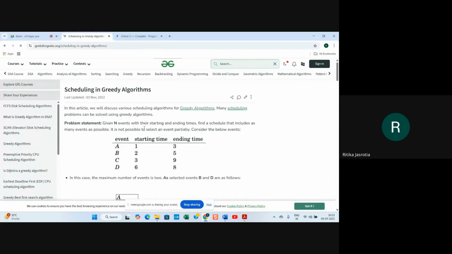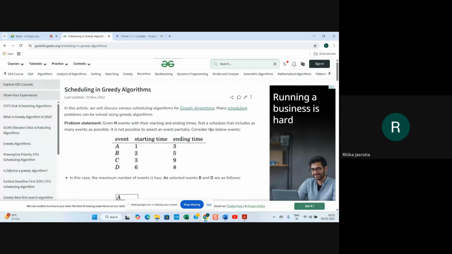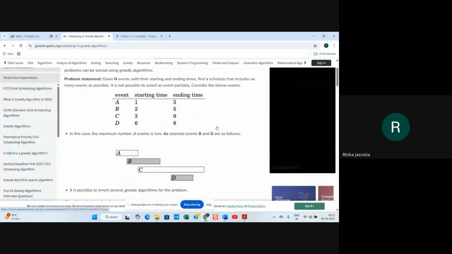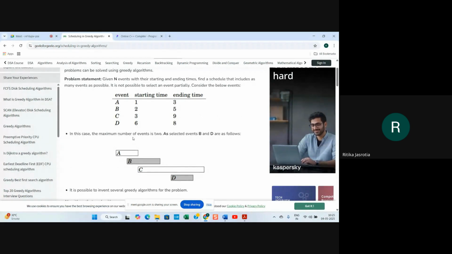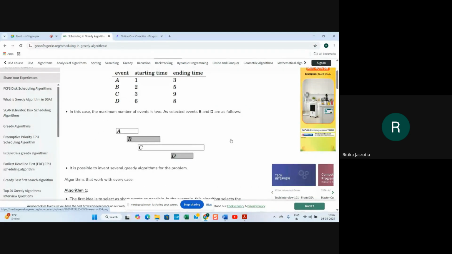The problem given here is: given n events with their starting and ending times, find a schedule that includes as many events as possible. It is not possible to select an event partially. So you have A, B, C, D. Events mean tasks, each with a starting time and an ending time. In this case, the maximum number of events is 2. The selected events are B and D.